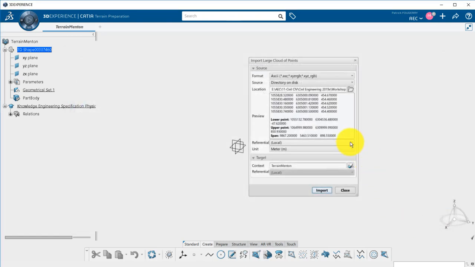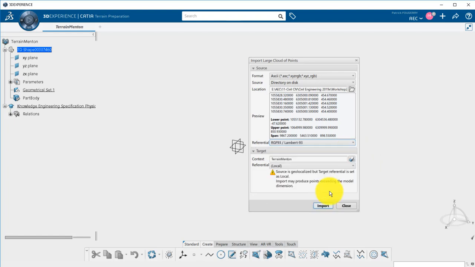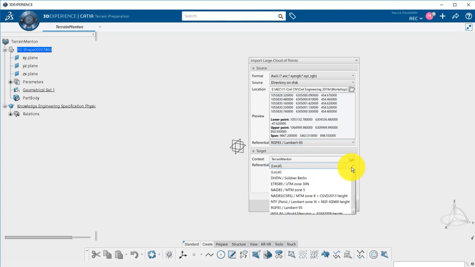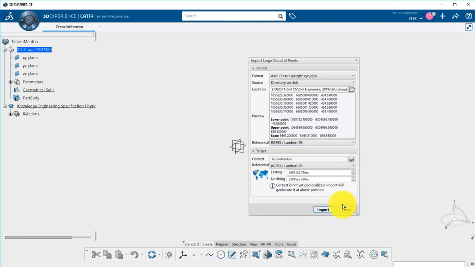Define the CRS, the coordinate reference system that was used as a referential to create the point cloud. The CRS needs to be downloaded first in the platform. See the geolocation tutorial for more information about that. Define the CRS you want to work with. If you do not set the same as the one from your point cloud, CATIA will automatically convert the information properly in your new CRS.